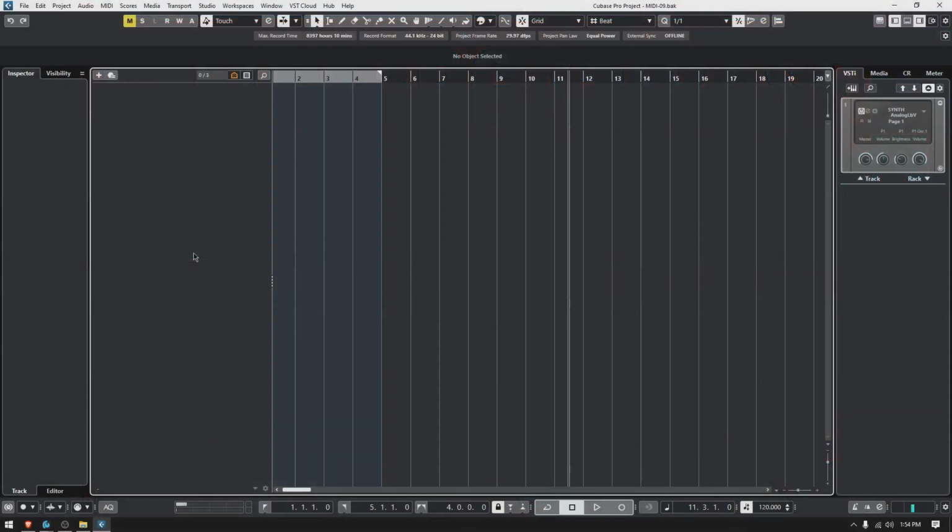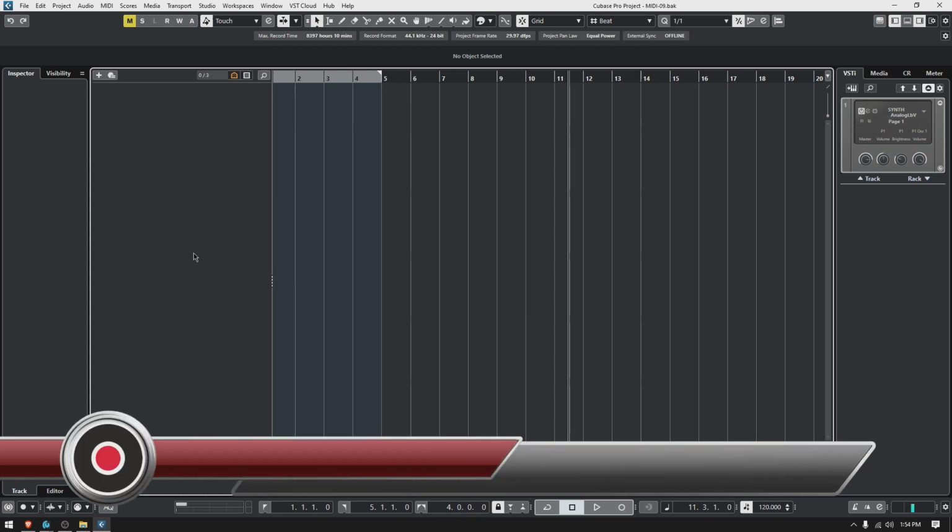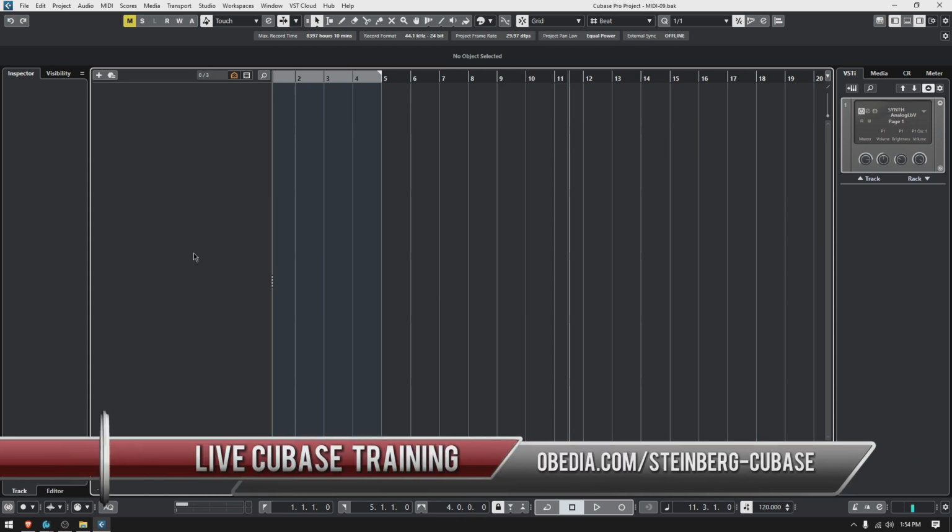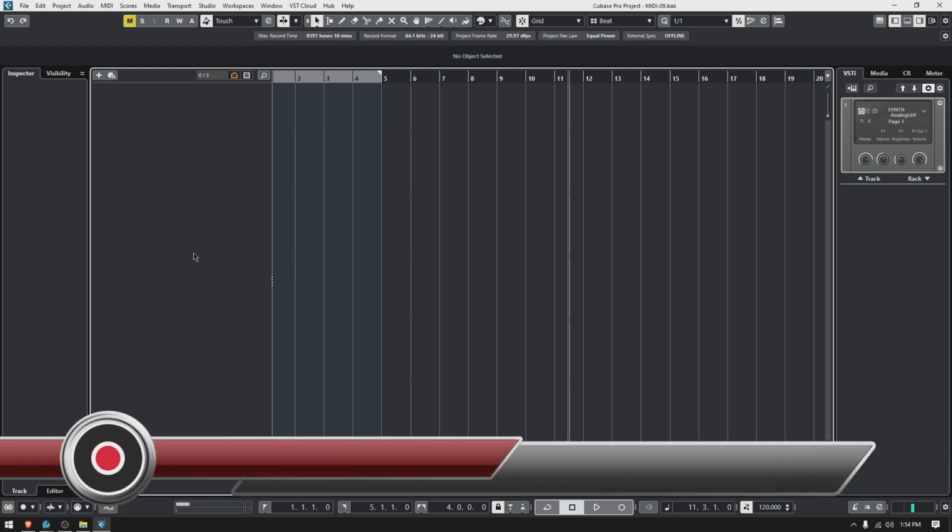Today we're back with our Cubase video tutorials. And on today's tutorial, we're going to learn how to import audio from a video file into Cubase. So you might be wondering, why do you need to do this? Sounds a little strange, but think about it this way.